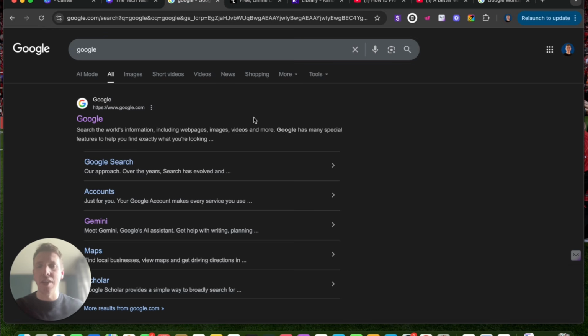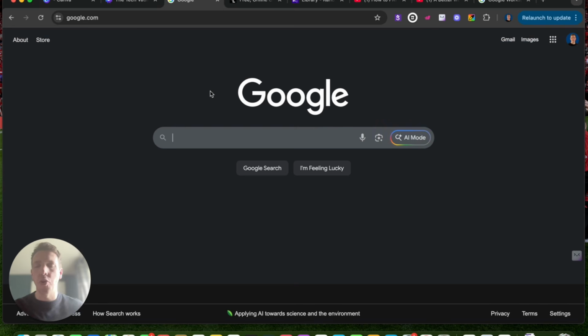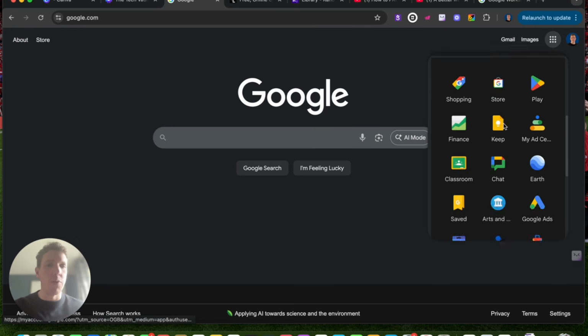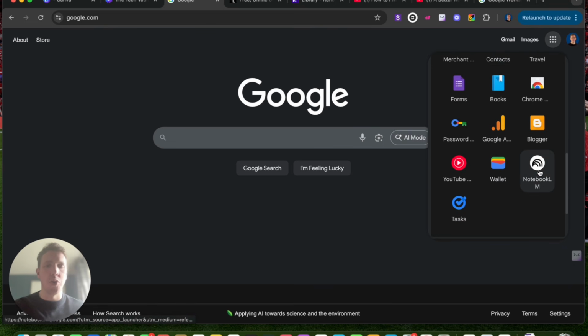We're going to be accessing Google's Notebook LM. So from Google Chrome, from your Google account, once you are signed in, from the Google apps, if you scroll down, you'll be able to find Google's Notebook LM.